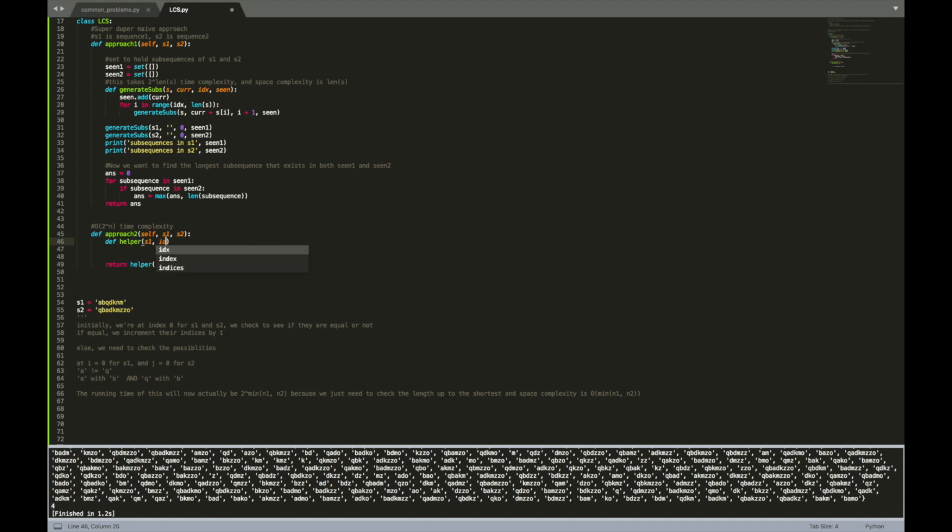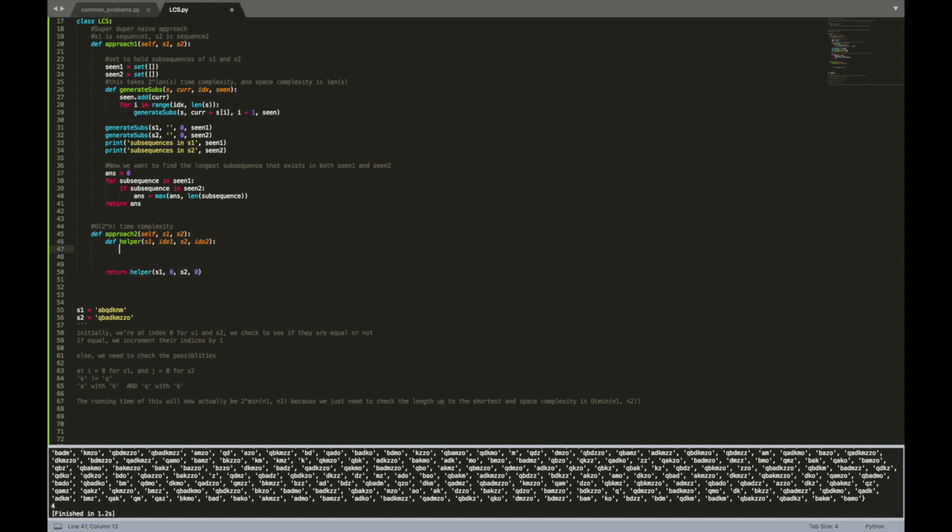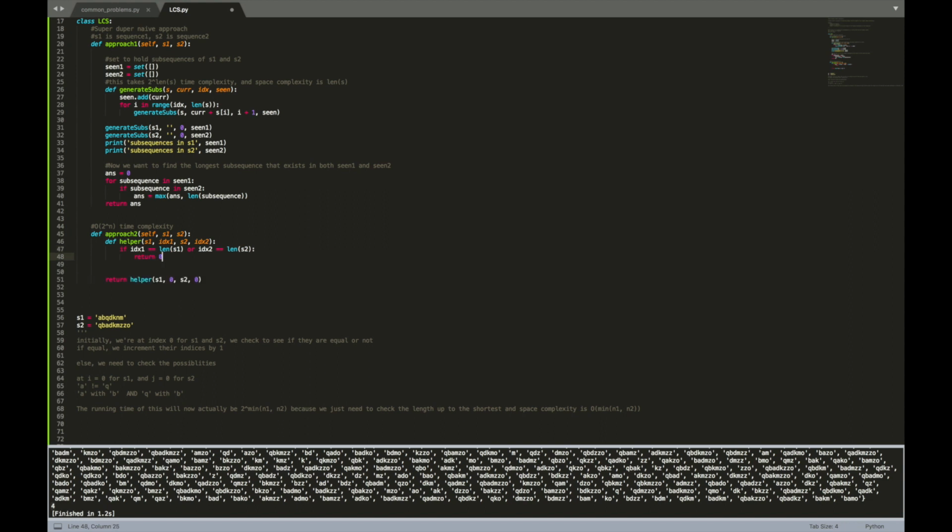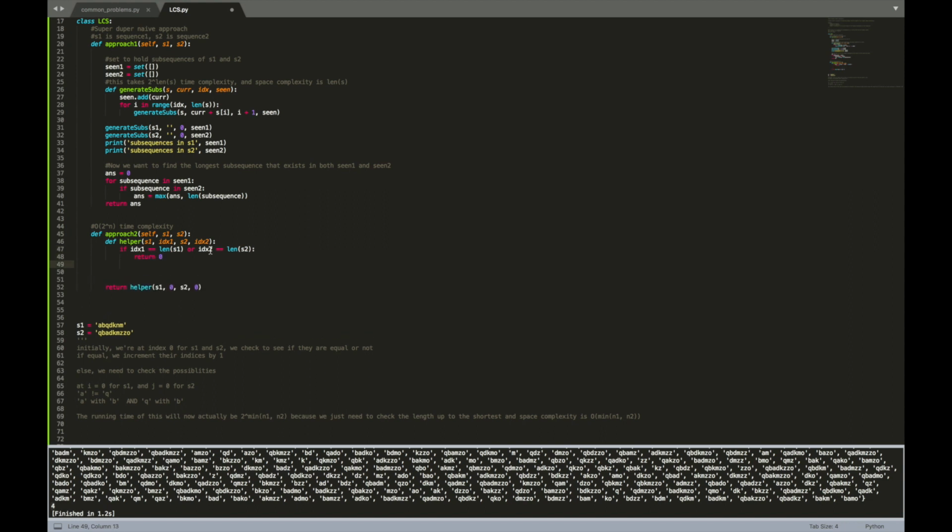Okay, so this is S1 IDX1, S2 IDX2. We need to think of the base case. One base case is if the two strings are out of bounds, so there's nothing to compare. Then their common sequence must be 0. So if IDX1 equals the length of S1 or IDX2 equals the length of S2, return 0. That's a base case.